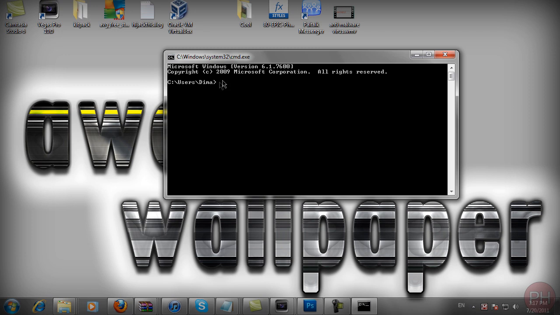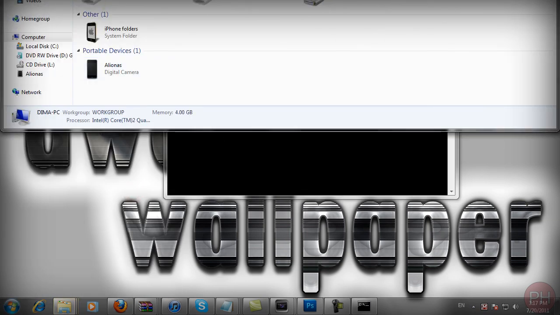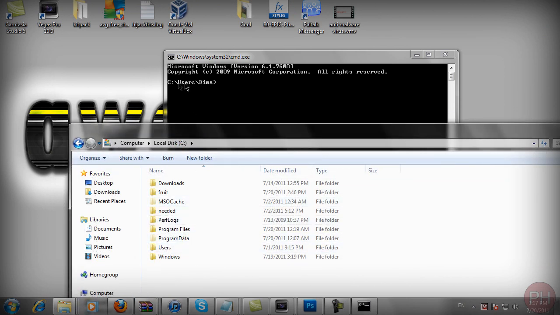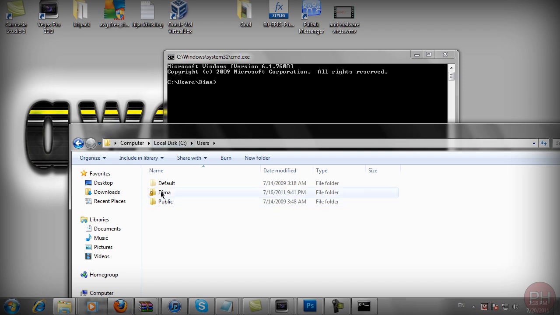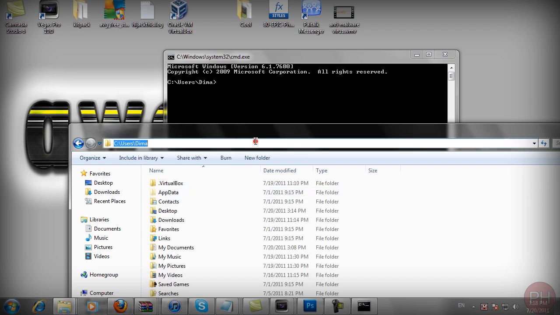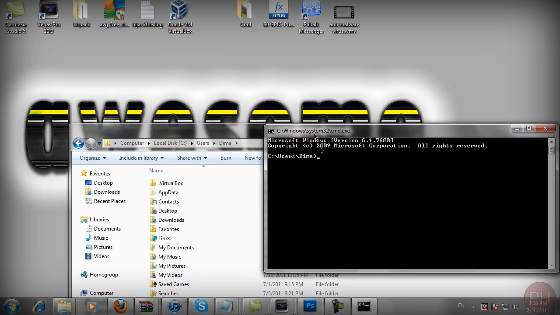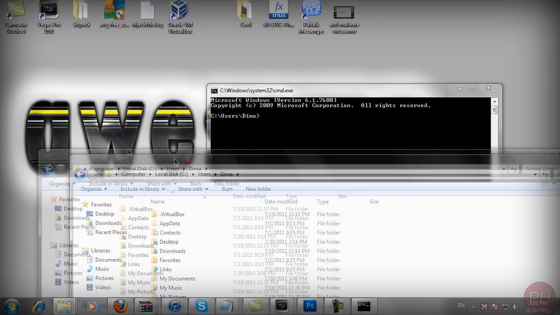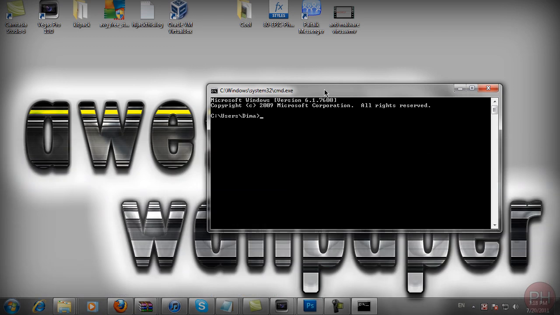So if you want to view what the command prompt sees in its little black window, if we go to Start, Computer, Local Disk C, you can see there's a Users folder, and there is the DEMA folder. Now if we click up here on the search box, you're going to see that the path matches this, except that it has this little caret, but other than that everything matches up. This means that this is what the command prompt is looking at right now. So when you open it up, for me this is the default directory the command prompt automatically leads to.